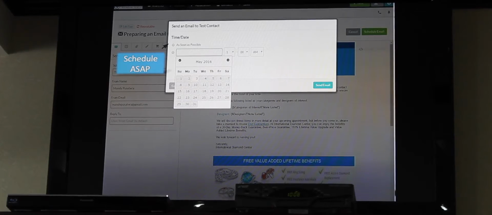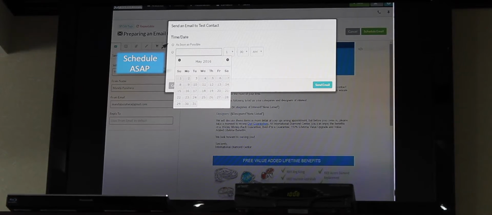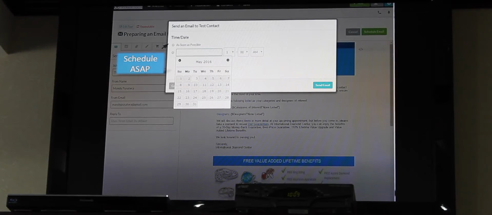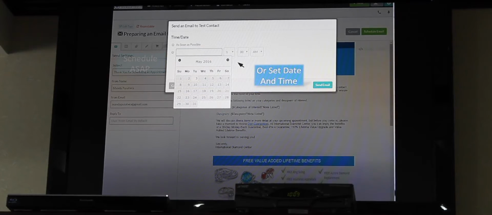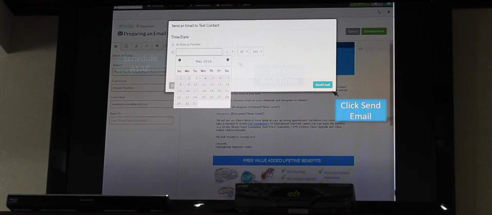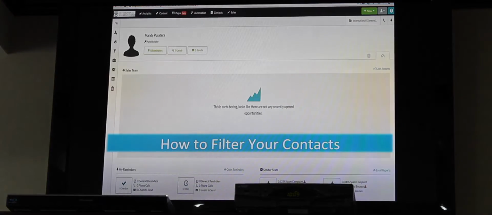It won't be much longer than that ever, no matter what the circumstance, but my suggestion is if you are doing it now and you want it to go out in 3 minutes or 5 minutes, I would go ahead and actually enter in today's date and 5 minutes from now, because then you're guaranteed that it is going to go out at that time. The system will recognize it. That's how I do it. It's just personal preference. Click send email and it's off, okay?